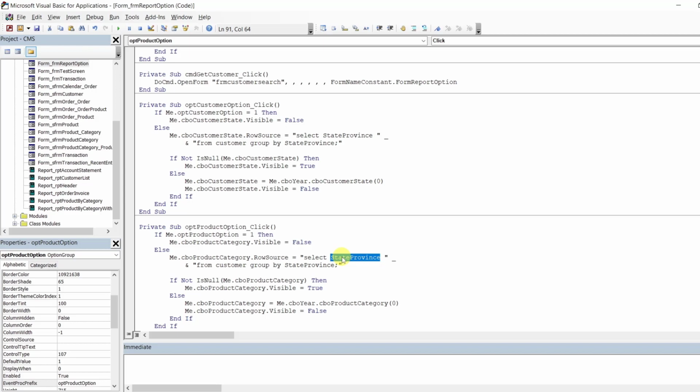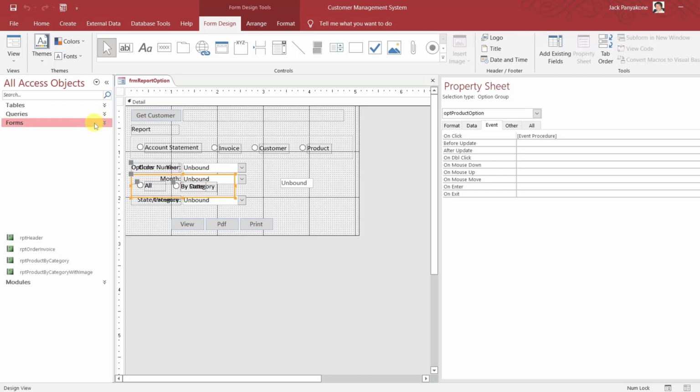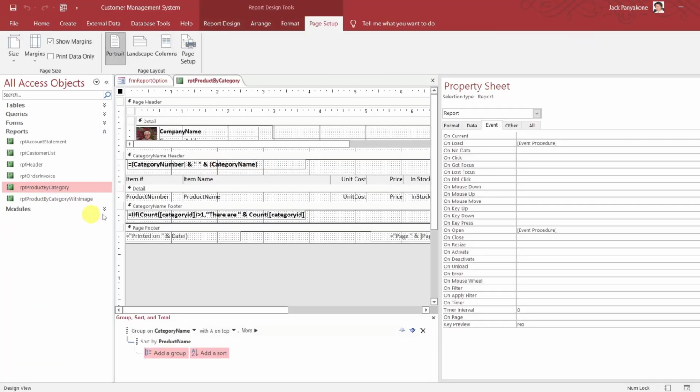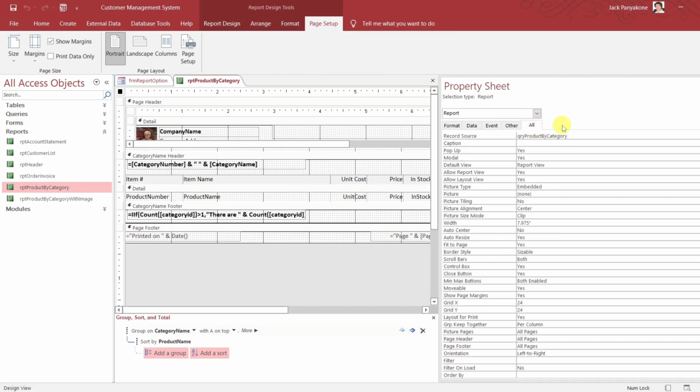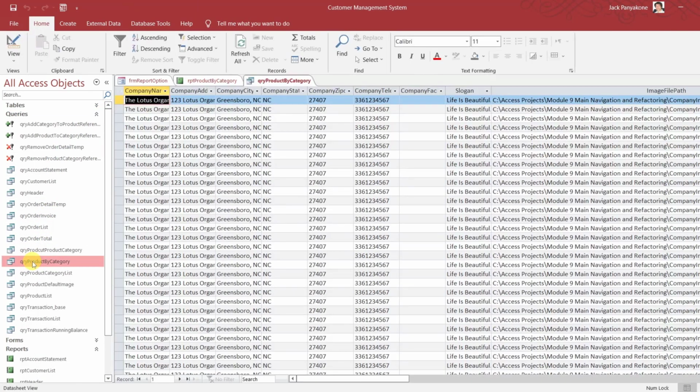Product category. Let's take a look at the product category report. Let's see what it has right here. This one. What does it use? It uses product by category query. Let's take a look what's in there. Product by category. Actually, let's open it up.